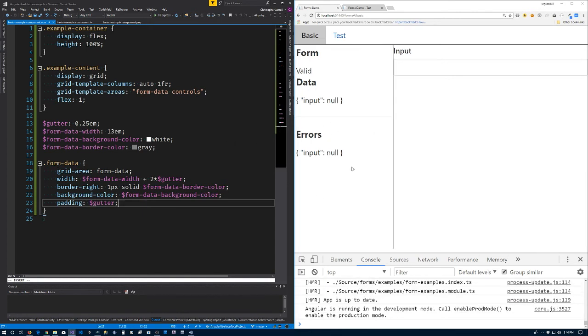We're starting to get a left-hand side going on in here. So let's keep formatting what's going on in here. So if you remember the top, this form and the valid is in a div with a class of form data heading.